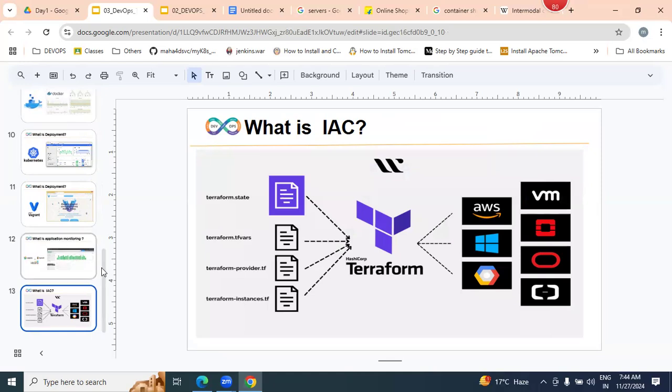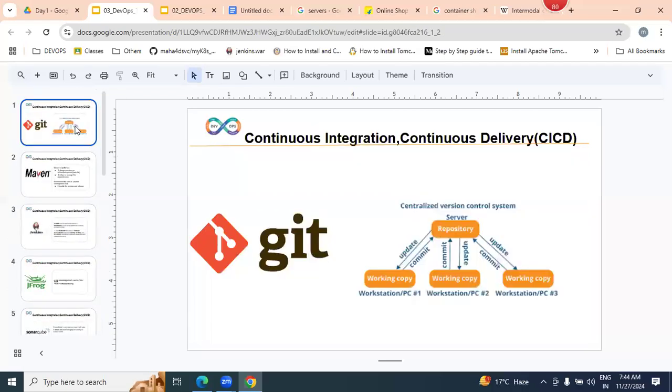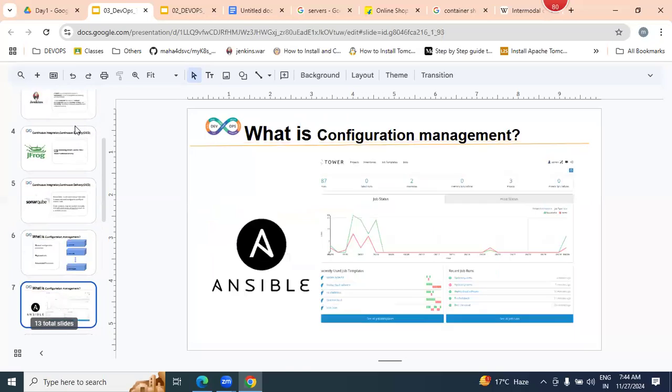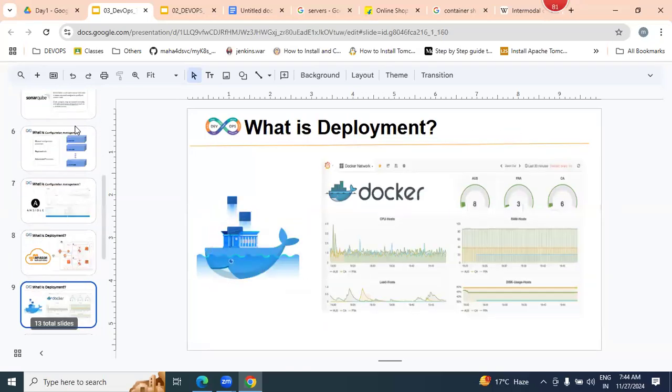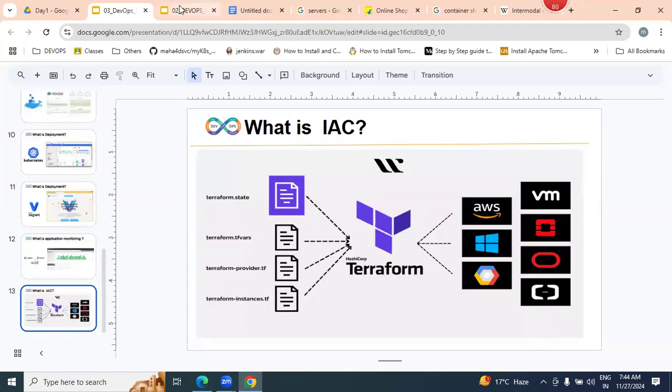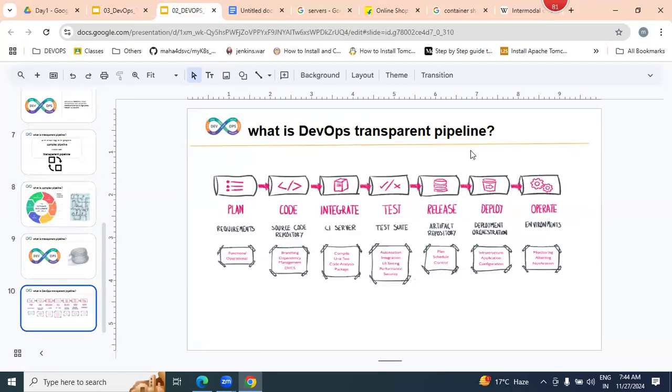So, which are all the tools we are using, guys? Git, Maven, Jenkins, JFrog, SonarQube, Ansible, AWS, Docker, Kubernetes, Vagrant, Nagios, to help implement our DevOps transparent pipeline. Got it very clearly? What is the DevOps transparent pipeline, in a single line? Nothing, am I right?